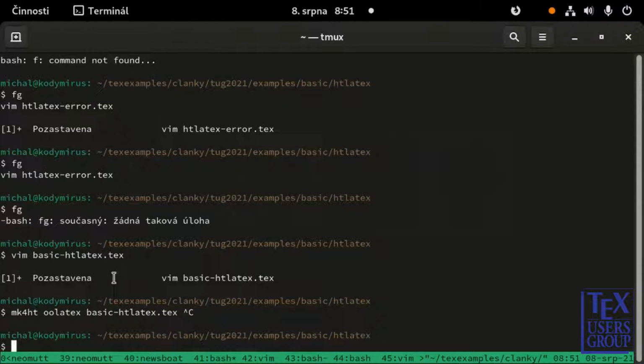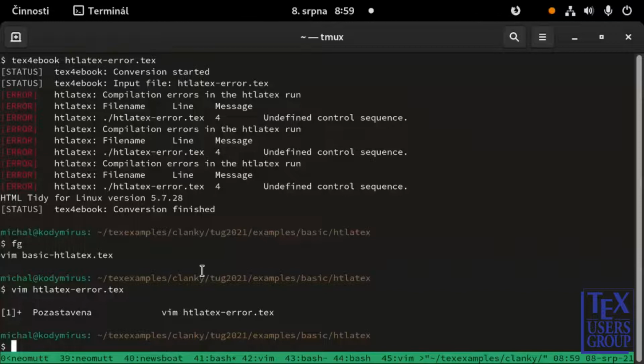For this reason, we have one helper script, mk4ht, that can do the hard work for us. This is the basic form. oolatex means that we are compiling to OpenDocument format. When I wanted to add EPUB support, I found that these scripts are not really suitable for this task. So I created a new tool, which is named tex4ebook.